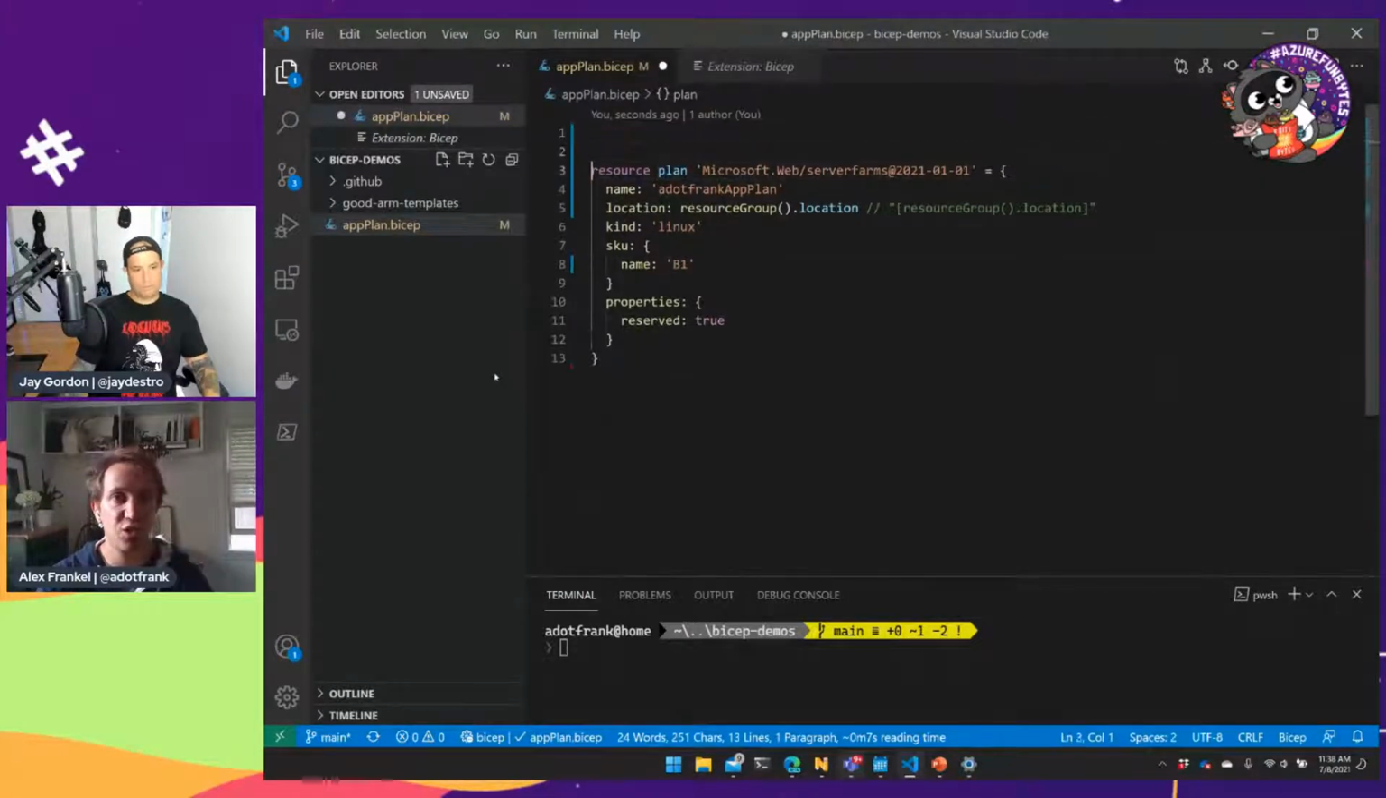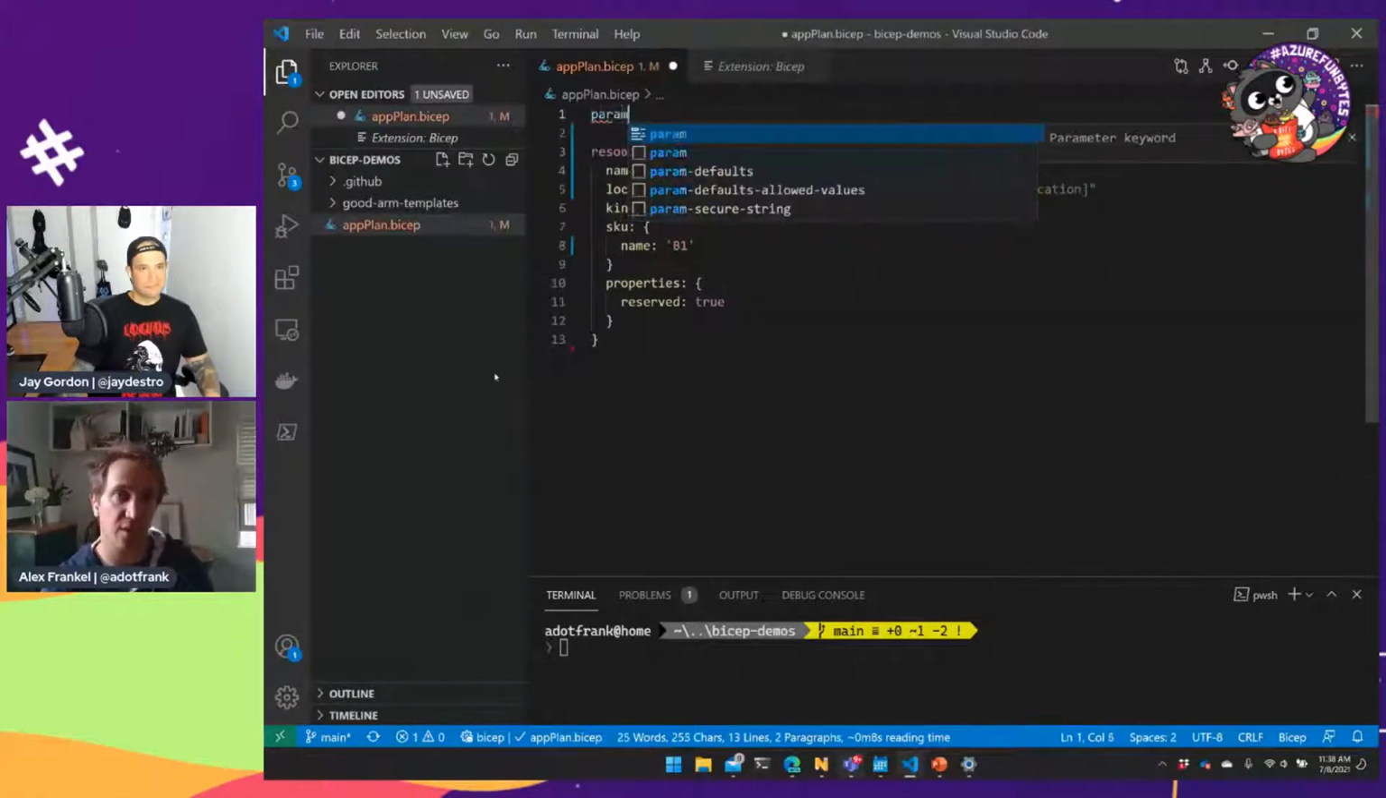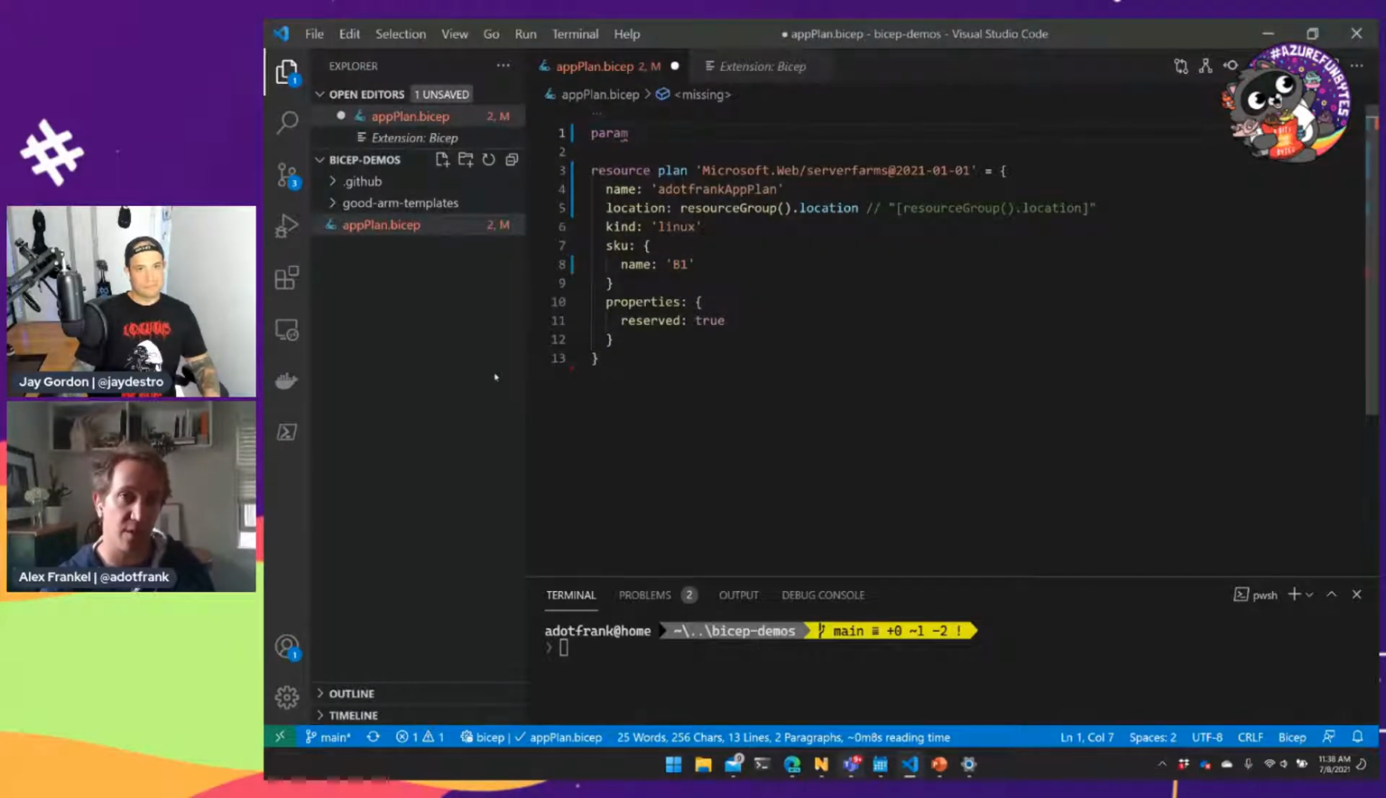One of the next things we'll do, and if you're used to ARM templates, you're used to this kind of thing, is, we don't want to hard code everything, right? We want this ARM or this Bicep code to be dynamic so that we can hand it to someone and they can just fill in a few values, and then they can be ready to go. So let's do variables, right? Exactly. So let's do a parameter. So param is just the shorthand for parameter.